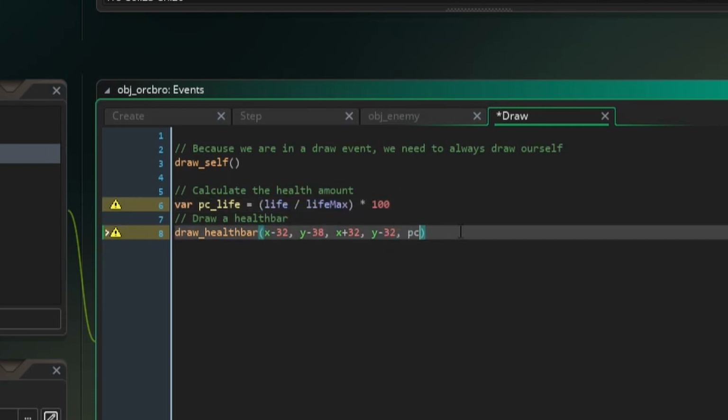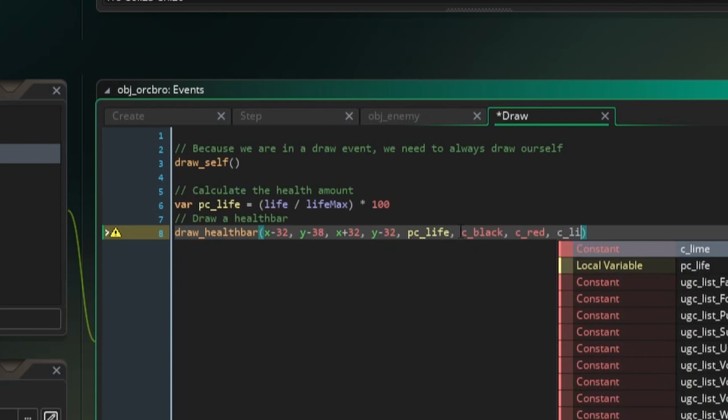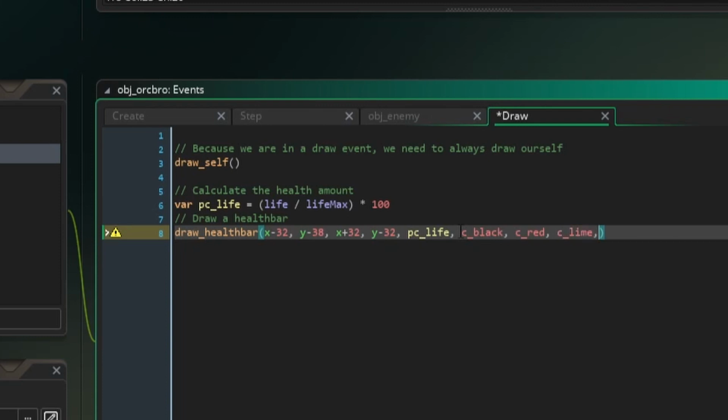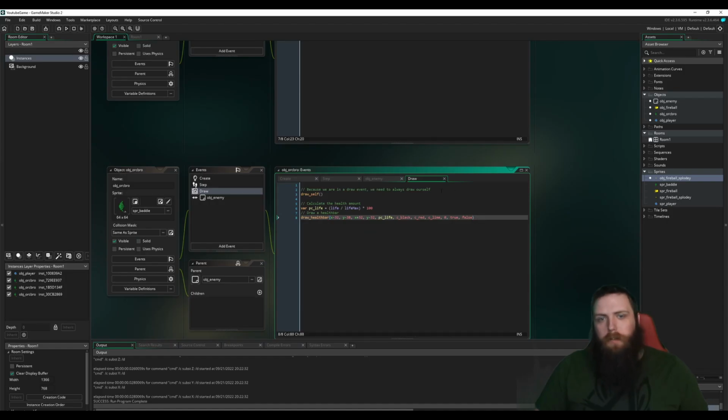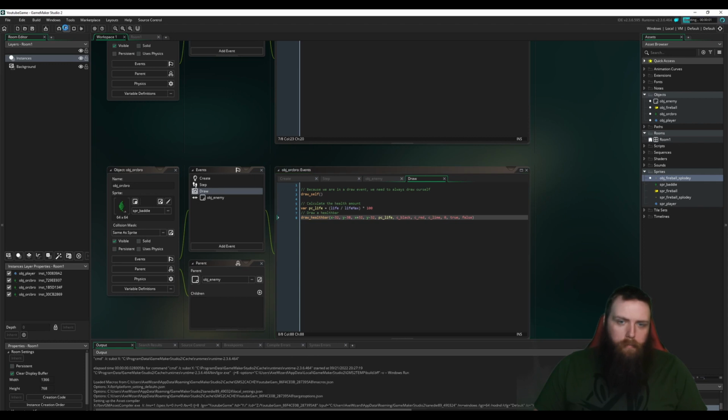So now we can go back here. We can specify pc_life as our amount. Back color, we can just do c_black. Cool. Min color, we're going to do c_red. And then for max color, c_lime. Direction, we're going to leave it 0. Show back is going to be true. Show border is going to be false. We don't need a border. There we go. So that should work to draw our health bar.